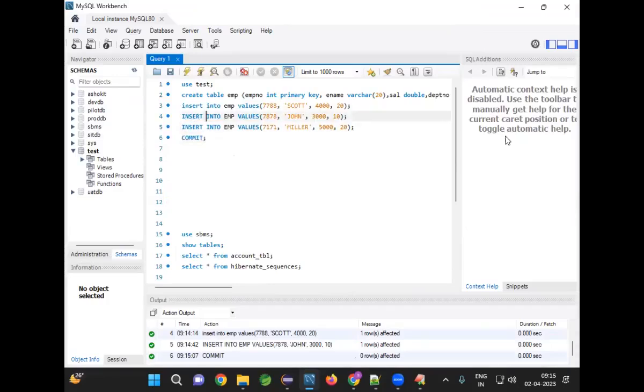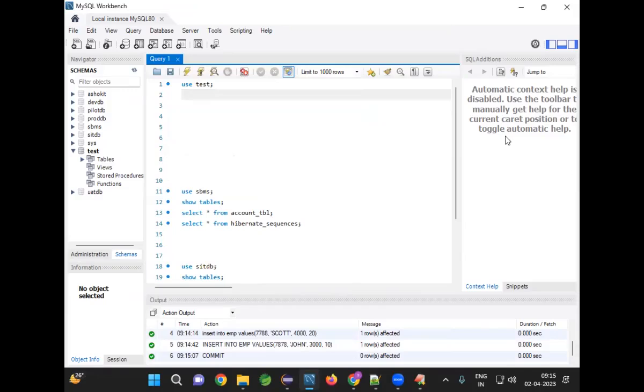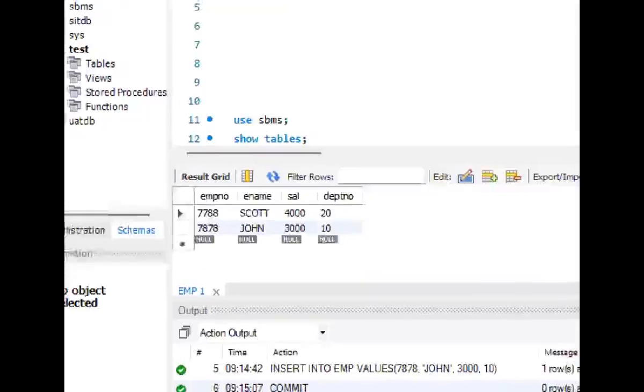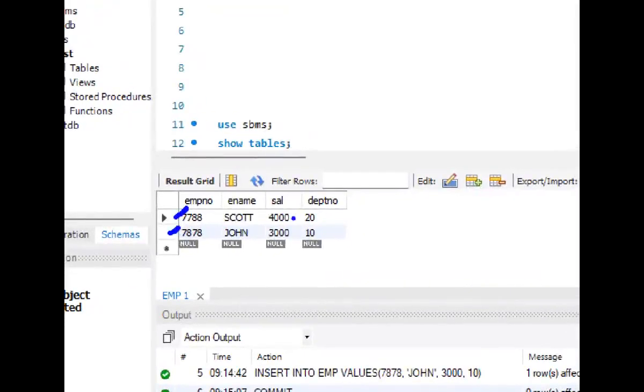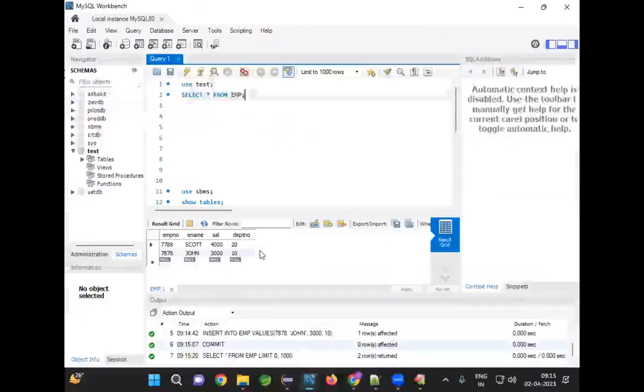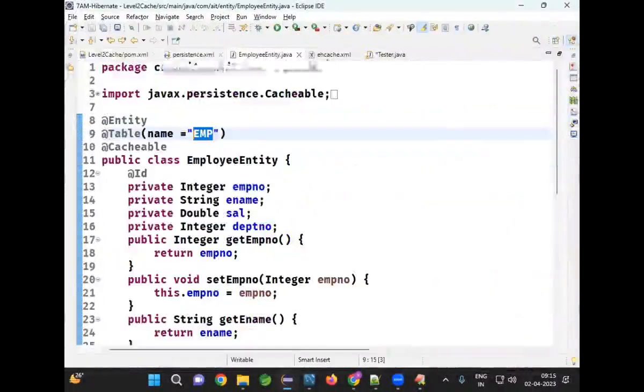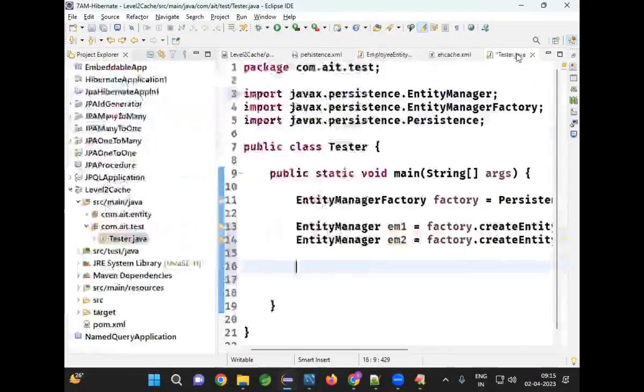Okay, now I have the table and I have the records. Select star from EMP. Two records only. Maybe I think the 7171 is not inserted. Okay, no problem. Two records are enough. It's sufficient for testing. One record is also enough to test our application, so two records is more than enough.